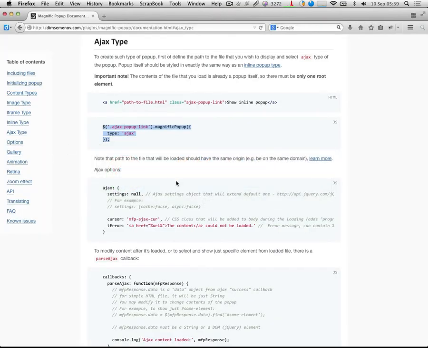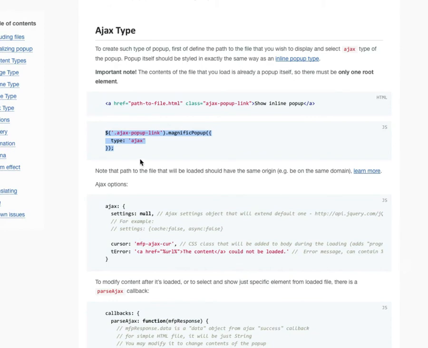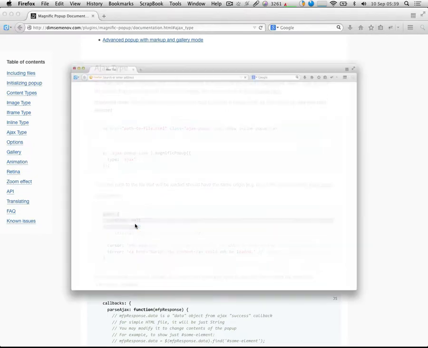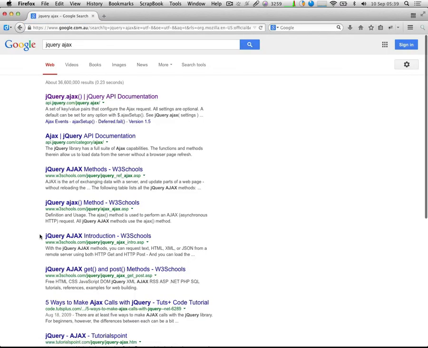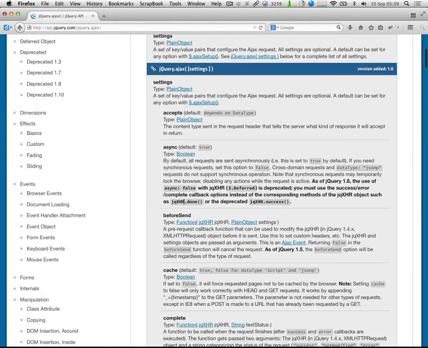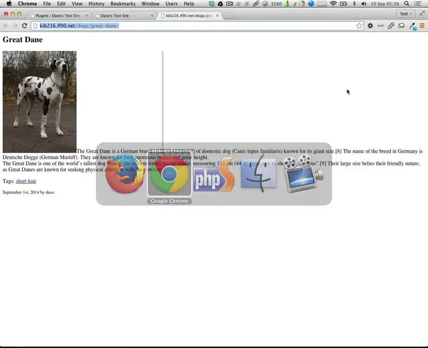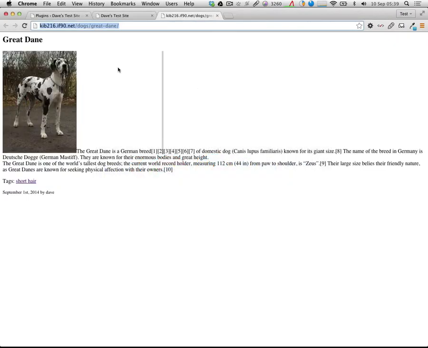All right, and if we look in the documentation down here, it basically gives us some information about how we can send extra information along with the Ajax call. What it's basically telling you here is that it will extend the default Ajax object that jQuery sends. You can look that up if you care, on the jQuery documentation. This is the actual jQuery Ajax function call, which takes a whole bunch of parameters, and basically this is what Magnific Popup is extending when it's sending that call to go and get the content from that page.